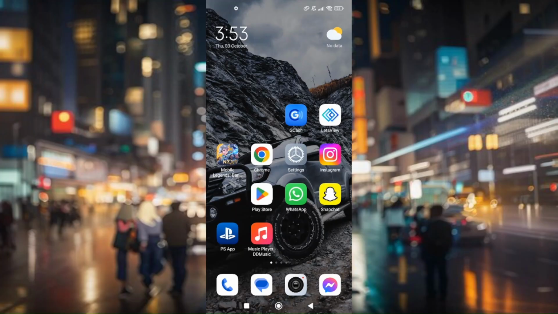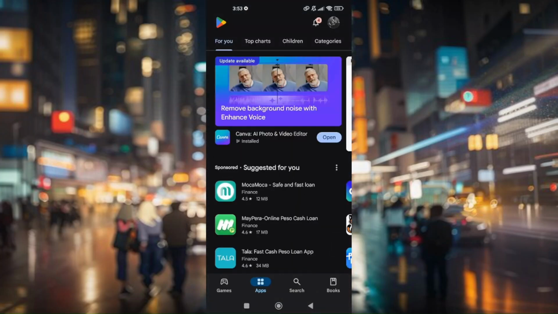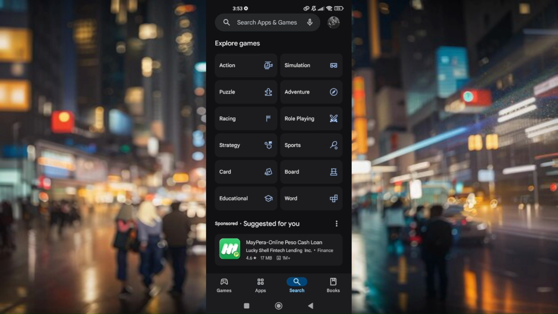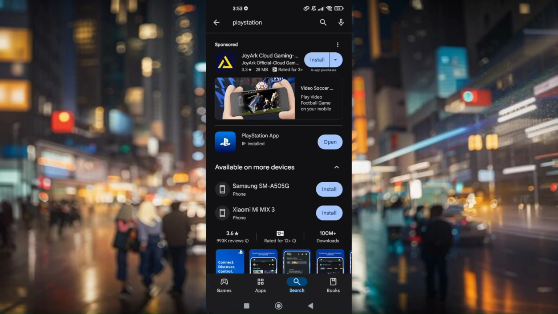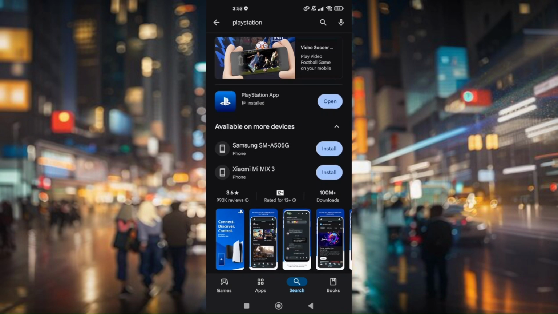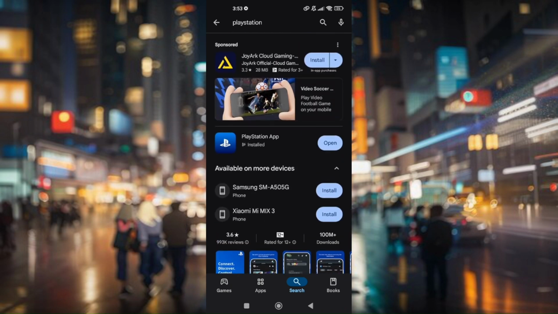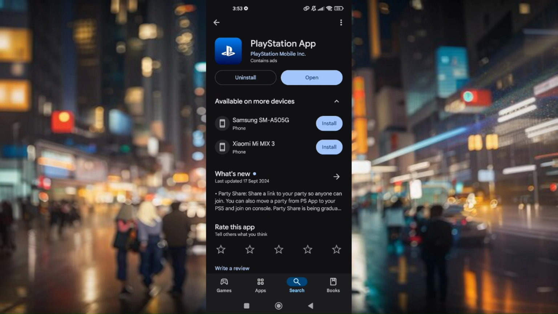First things first, if you don't have the PlayStation app, just download it via the Play Store if you're using an Android device. Just go to search and type in PlayStation. Now you have to download and install the second result right here. This one. And if you already downloaded this app, make sure that it is up to date so there will be no further issues.